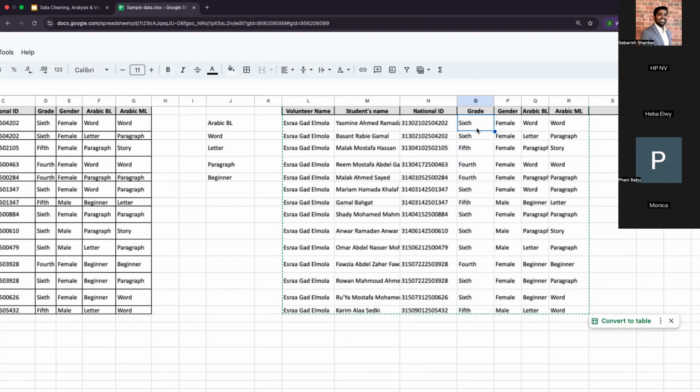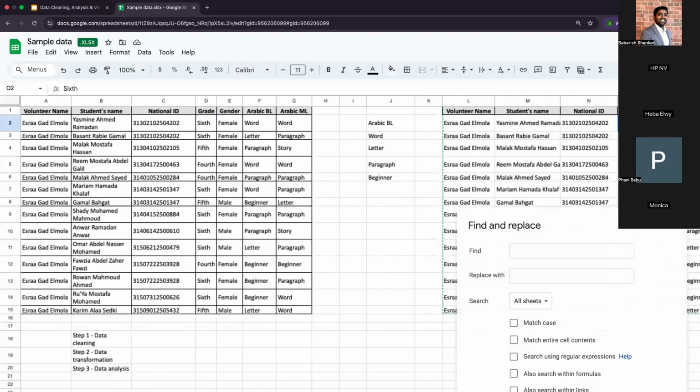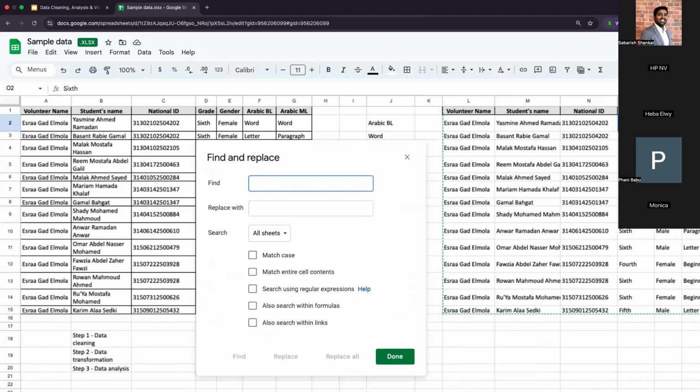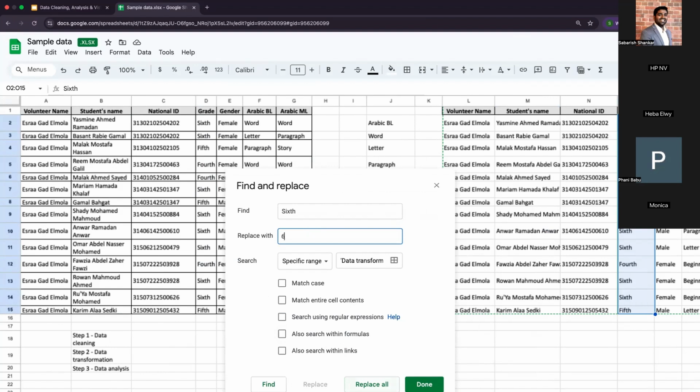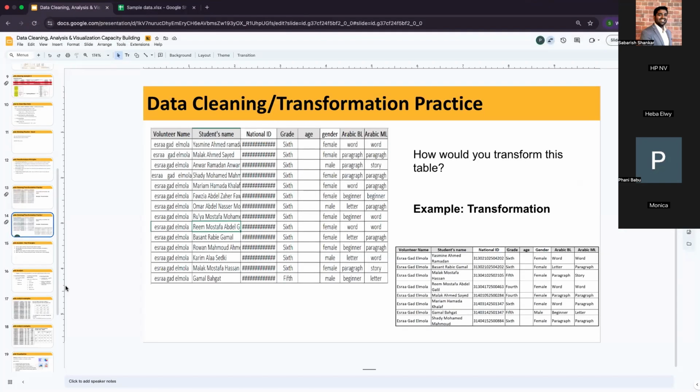values. So for example, you can use find and replace. So this is find and replace. For a particular column, you can find, say, sixth, and then replace it, and then you can click replace all. So if you want to transform words into numbers, you can use the find and replace option to do that. So this was one other function I wanted to introduce. As much on data transformation, we'll move to data analysis next.